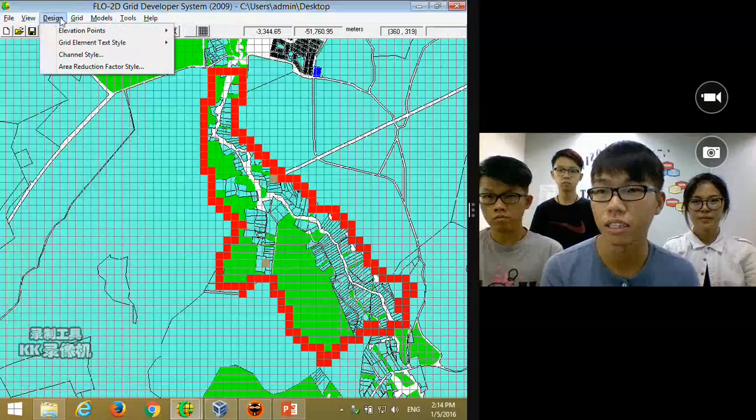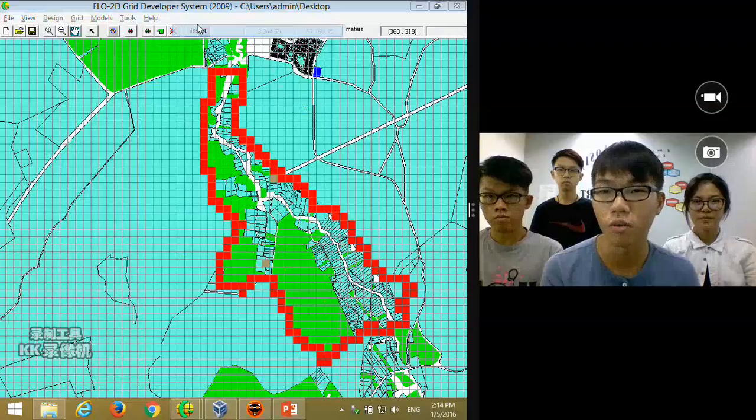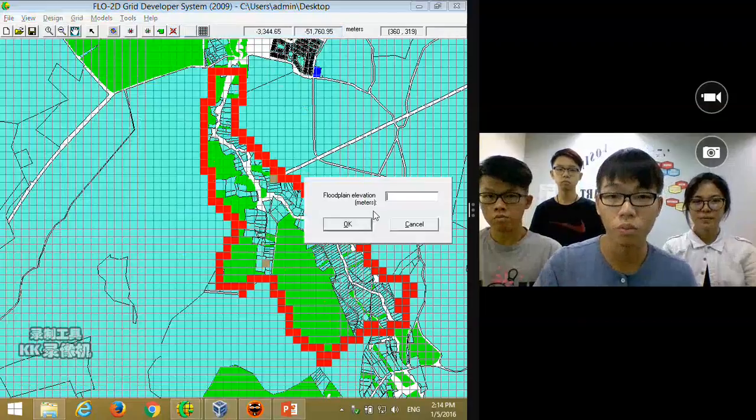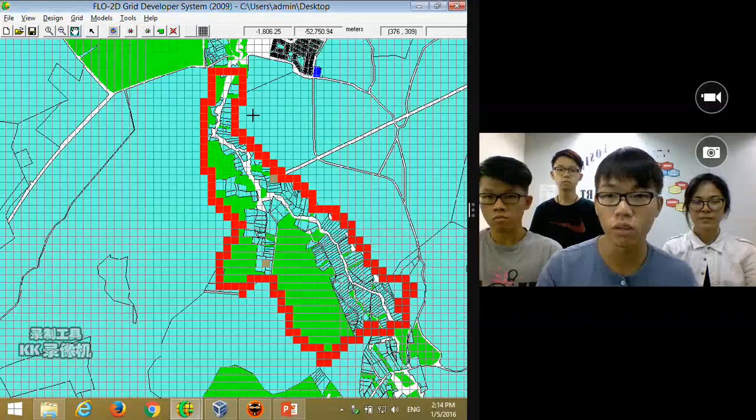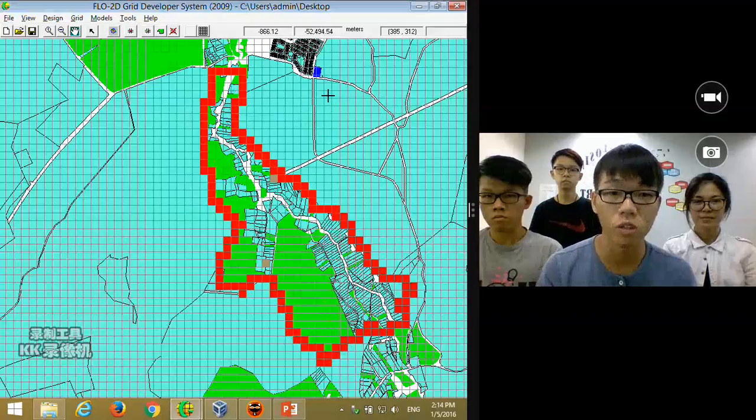So the next thing is we will design our elevation point. We will insert, like if our elevation point is 1 meter, so we will just click 1 and then OK. So we will click in our site, which I already clicked on, so I will click outside of my site so that the result won't be affected. So it's put like that. So this is 1 meter elevation.